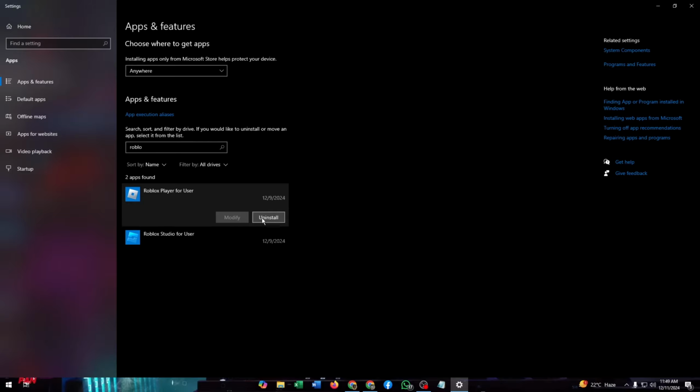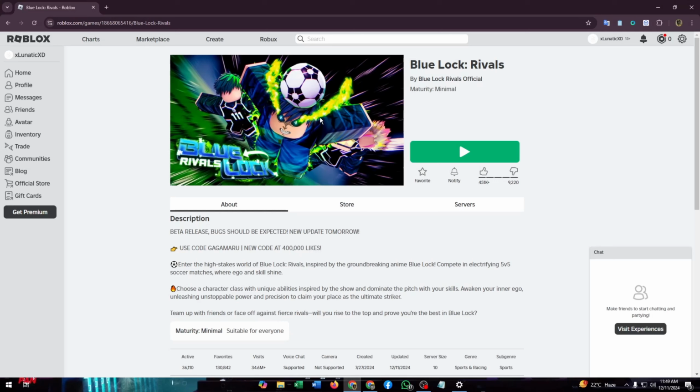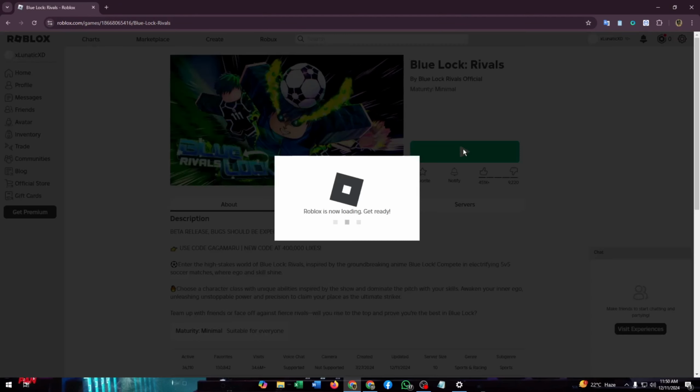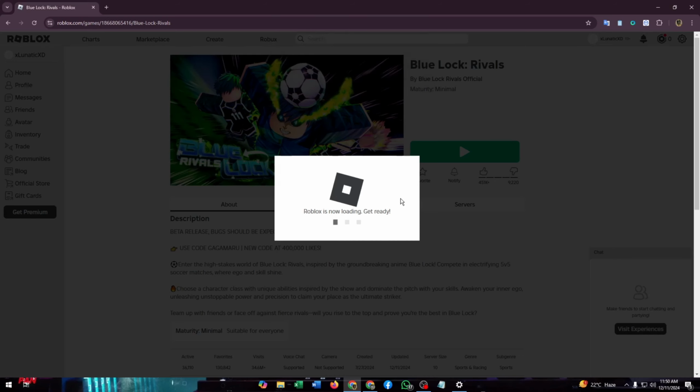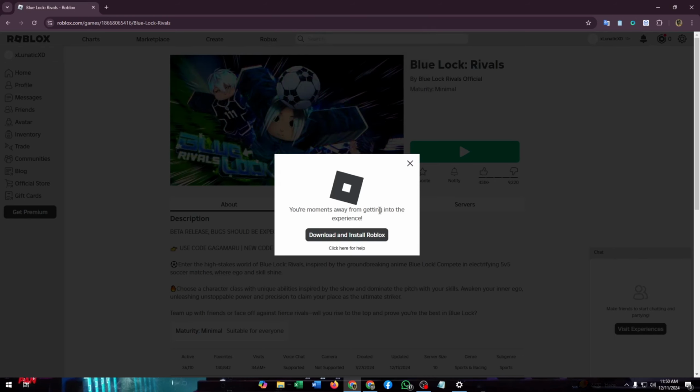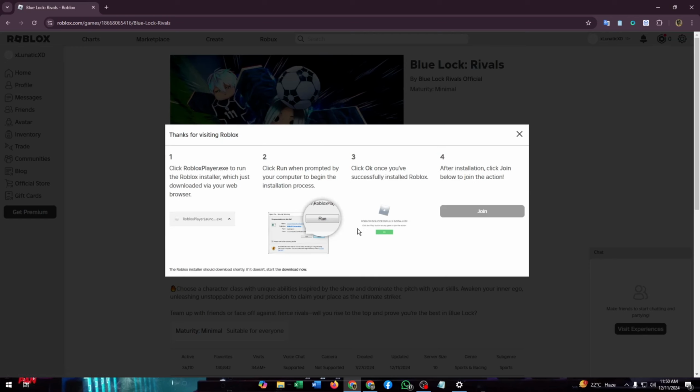Click on Roblox Player for user and uninstall it. Then after uninstalling, you need to go to roblox.com and click on a game that you like, any game, then click on the play button. It will be loading for some time, and you will find a button appear to download and install Roblox.